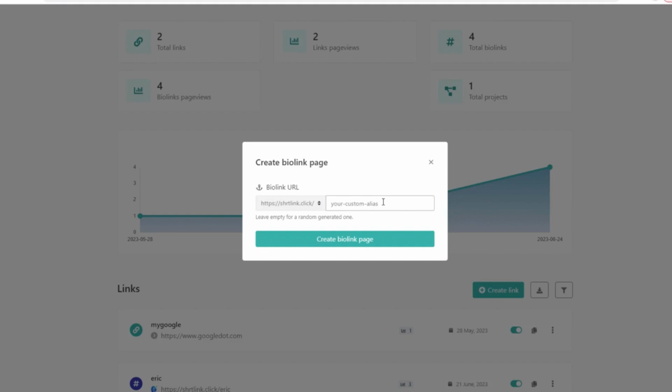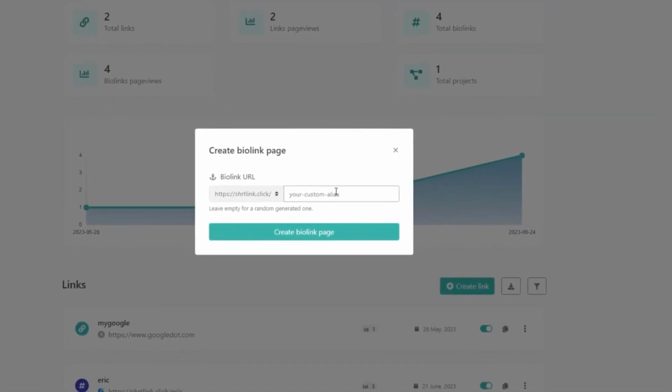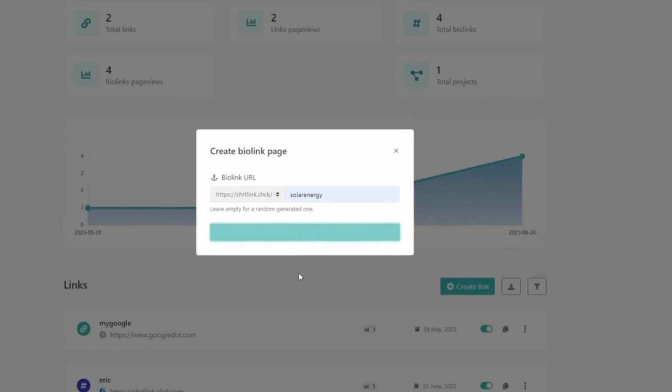And again, this is something that many companies are charging a monthly fee for or an annual fee for, and you're getting it here. You can select a custom alias, so let's just say solar energy, because maybe I'll use this to link from social profiles that I'm using to build an audience and promote solar energy related stuff. So we'll go ahead and create that page.